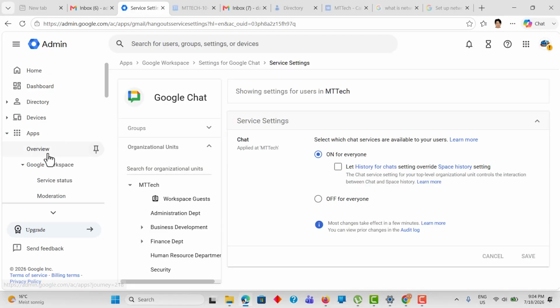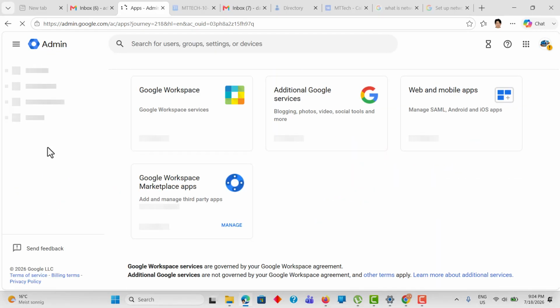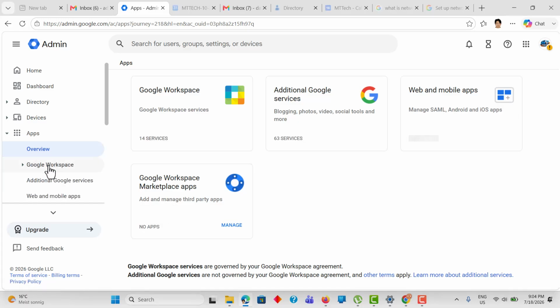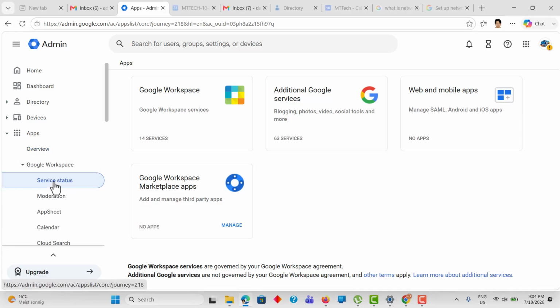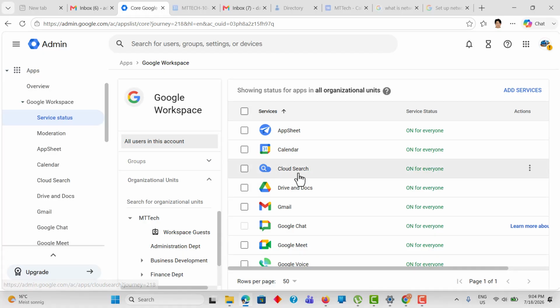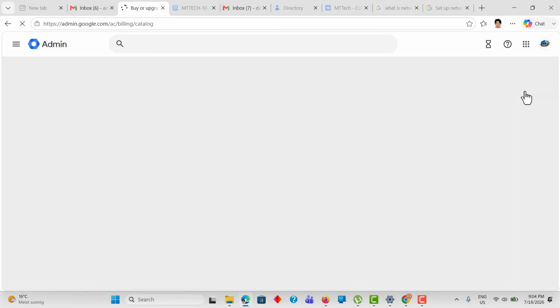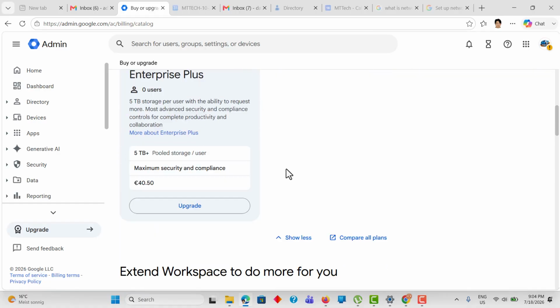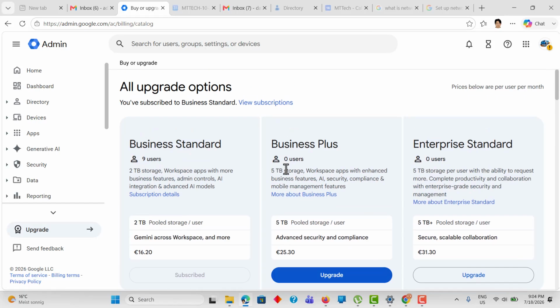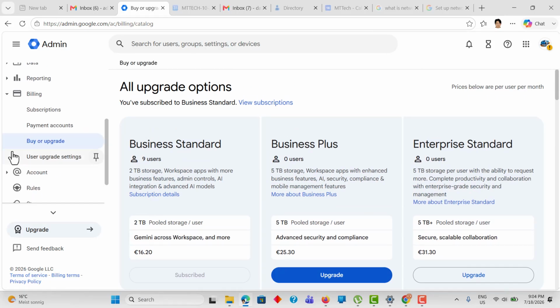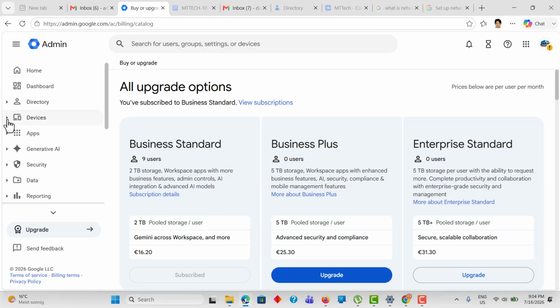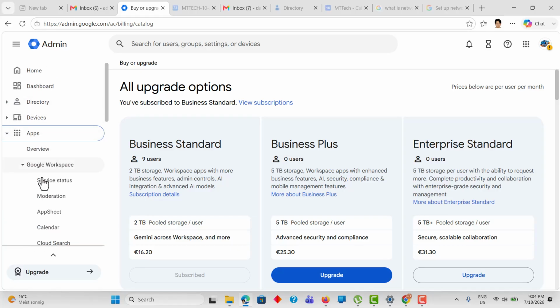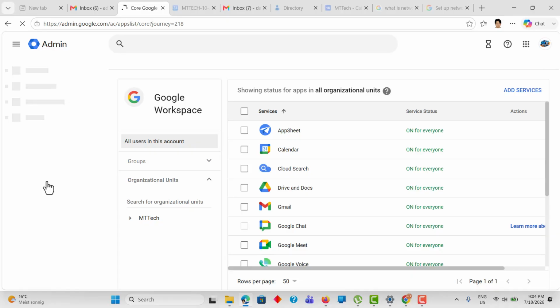And let's see the overview once again and the service status. And you can add services from here as well. So if you want to upgrade your plan, you can upgrade it right from here. But for now, the apps which are available for the following package are these.